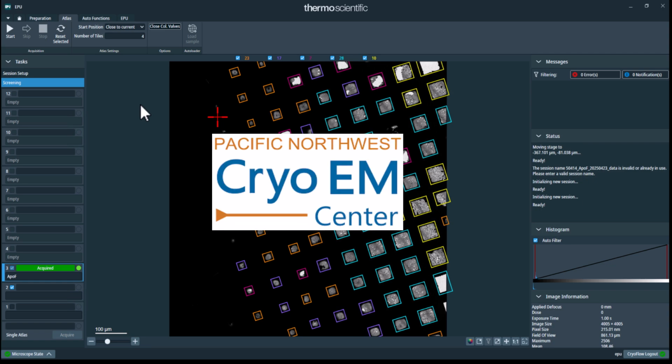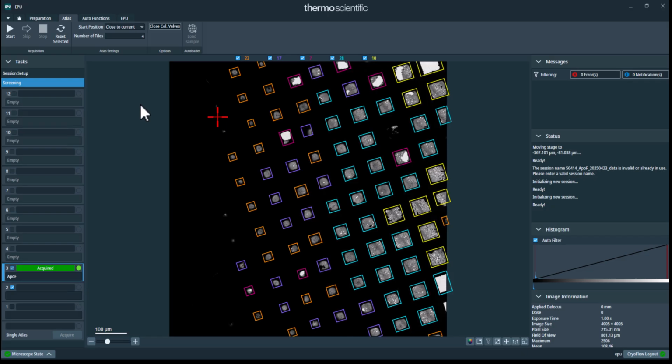In today's tutorial, we'll go over how to set up a data collection on Lacey grids using EPU. For this demonstration, we'll use a smaller atlas collected with just 4 tiles, which will be enough for what we need today. Once your atlas is ready, go to EPU tab.